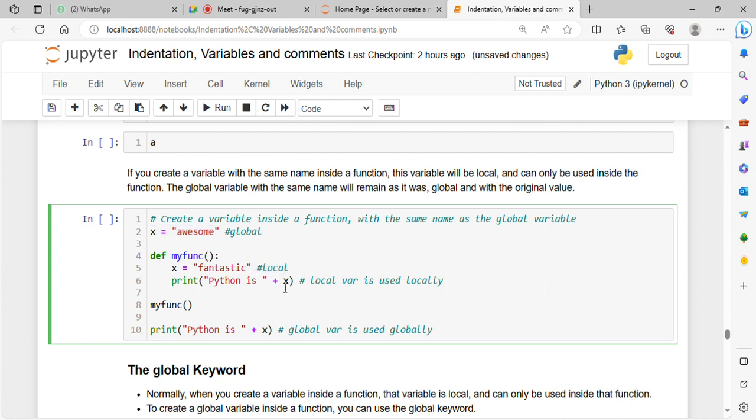So when you are trying to use the same variable inside the block, it will consider it as a local variable. Okay, and if you are using same name outside the block, it will consider it as a global variable. ओके, म्हणजे इथे तुमची x ची व्हॅल्यू असणार आहे फॅन्टास्टिक आणि इथे तुमची x ची व्हॅल्यू असणार आहे ऑसम. ओके, लेट्स एक्झिक्यूट दिस प्रोग्राम.